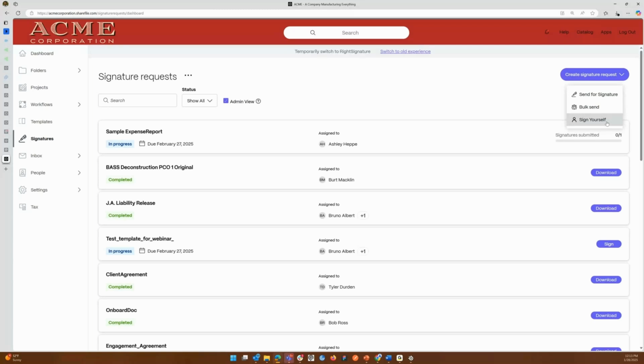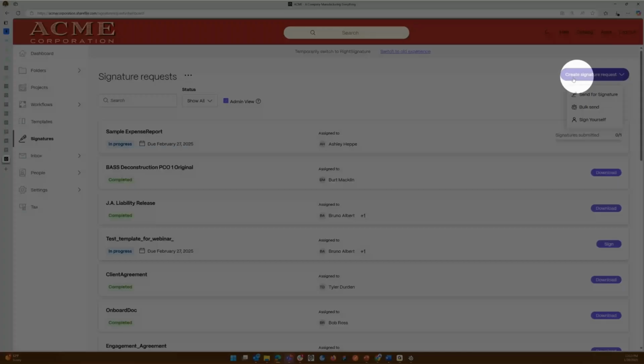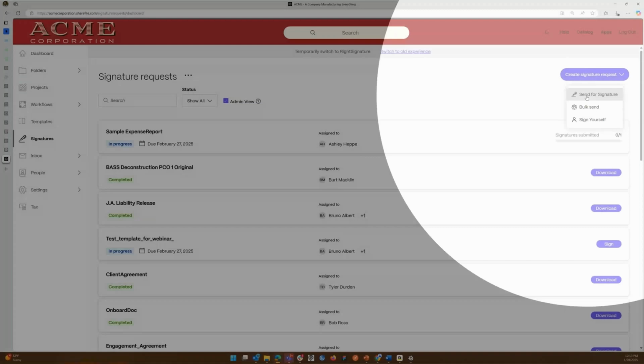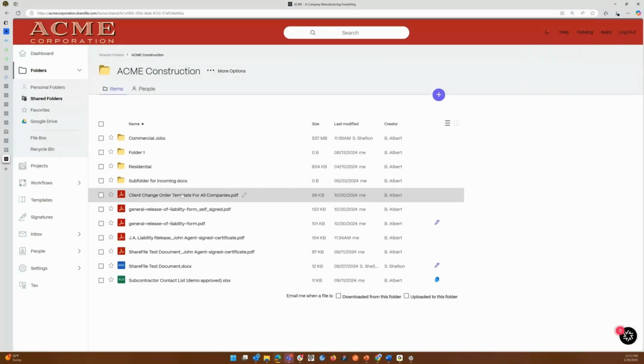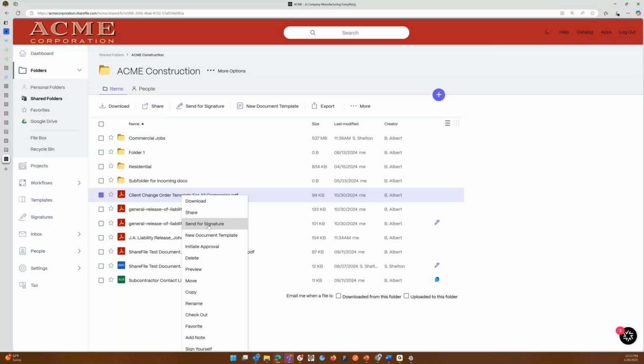So one other thing that I want to show you before we walk through the full workflow is the fact that you don't have to necessarily come into the signature dashboard and click create a signature request in order to send a document for signature. When you're browsing through your documents, you're able to actually click on a file and click send for signature directly from the folder. This is a nice feature because once it's signed, the document will automatically return to the folder from whence it came.